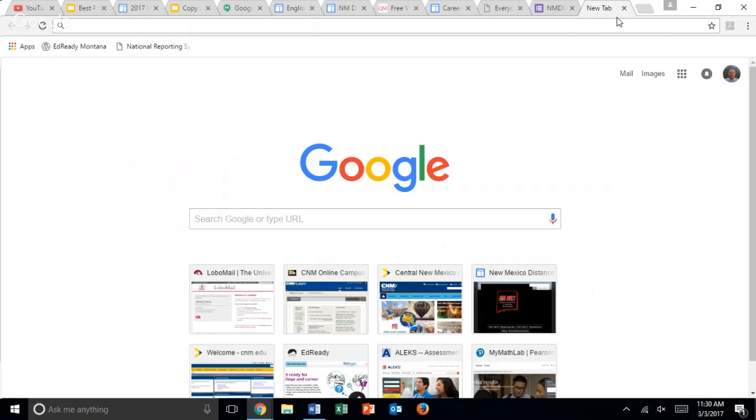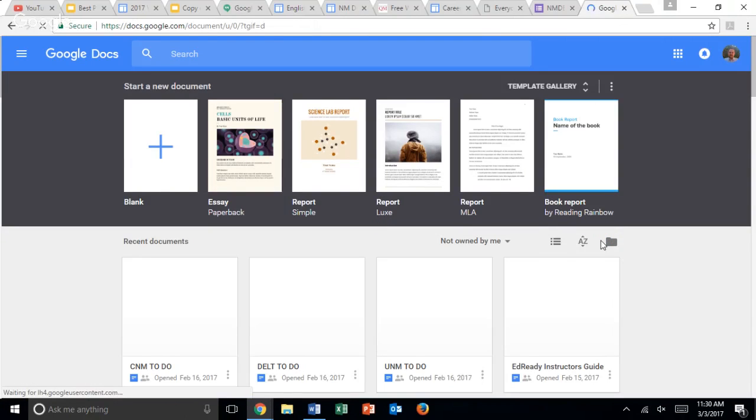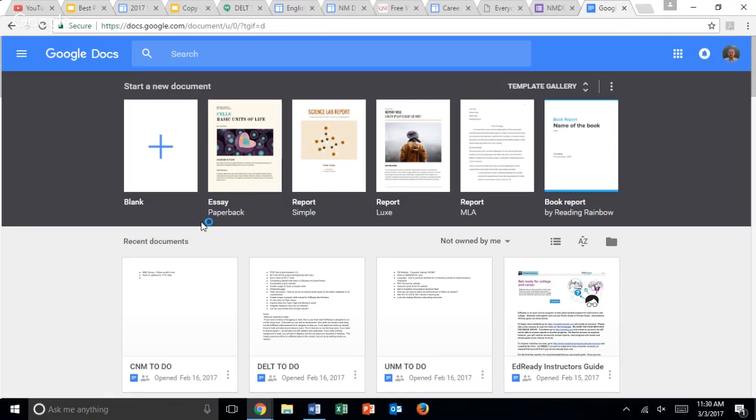So I'm here in a new tab again, and I want to look at some of these other G Suite features. So I'm going to come down here to my Apps button again, and we're going to take a quick look at Google Docs. Very similar to Microsoft Word. As you notice, this is the same basic interface we saw for Forms.